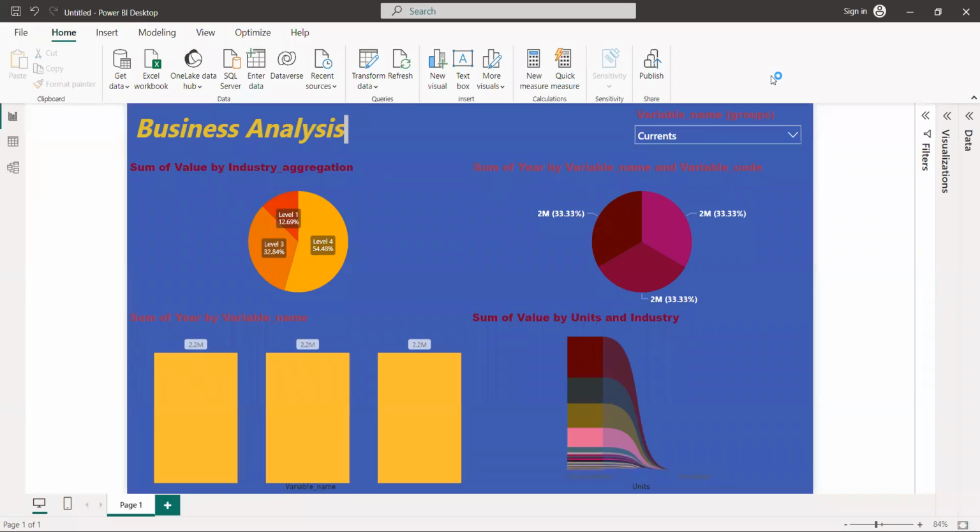Oh guys, you want to become a data analyst and you don't know how to start? I'd like to show you how to start building a data analyst project like this. Just think of this project as yours.